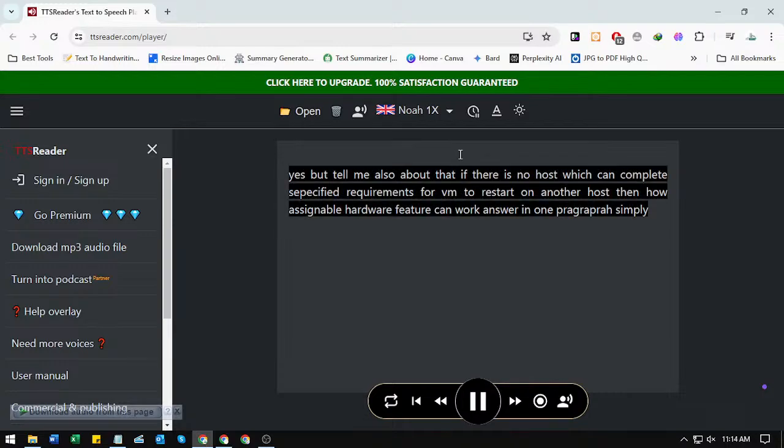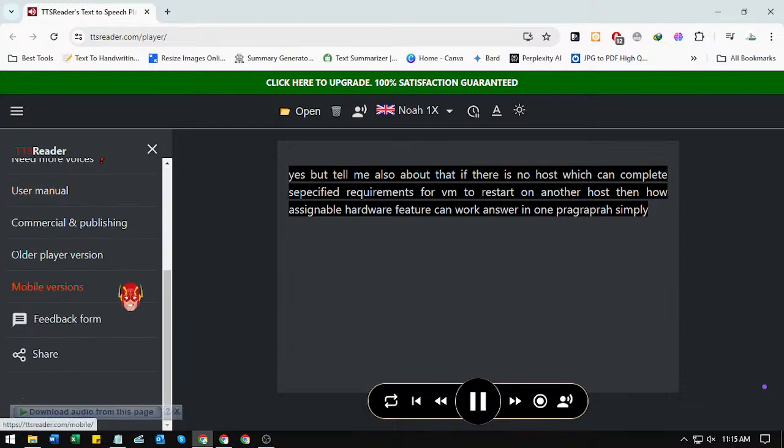Yes, but tell me also, if there is no host which can complete the specified requirements for a VM to restart on another host, then how can the assignable hardware feature work? Answer in one paragraph simply.